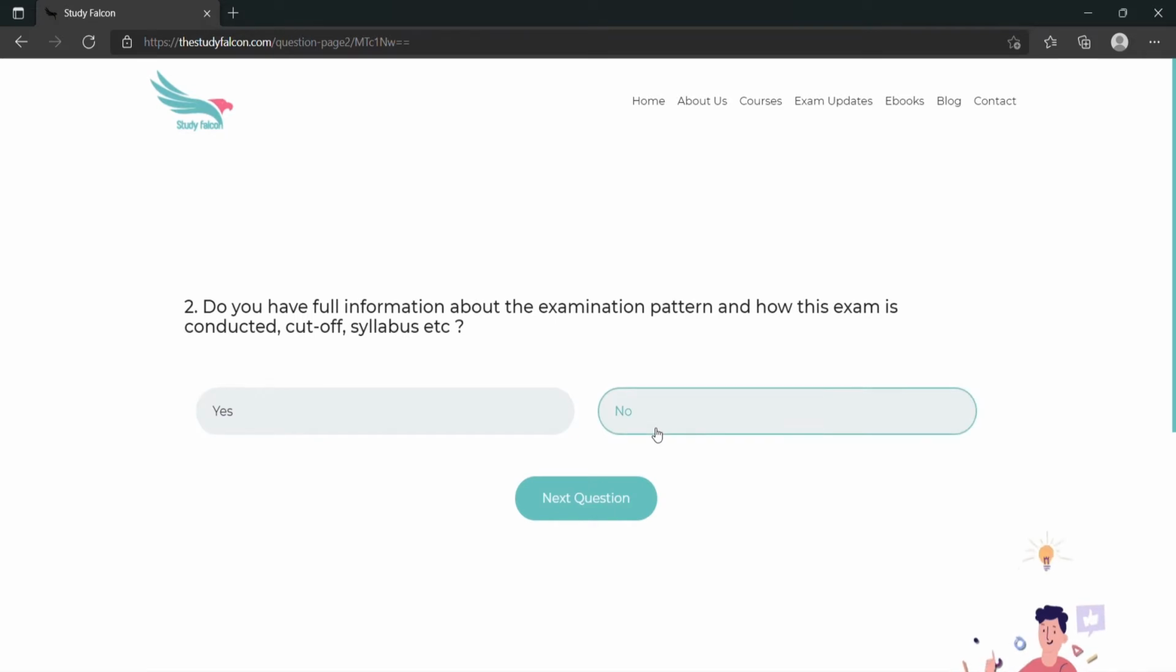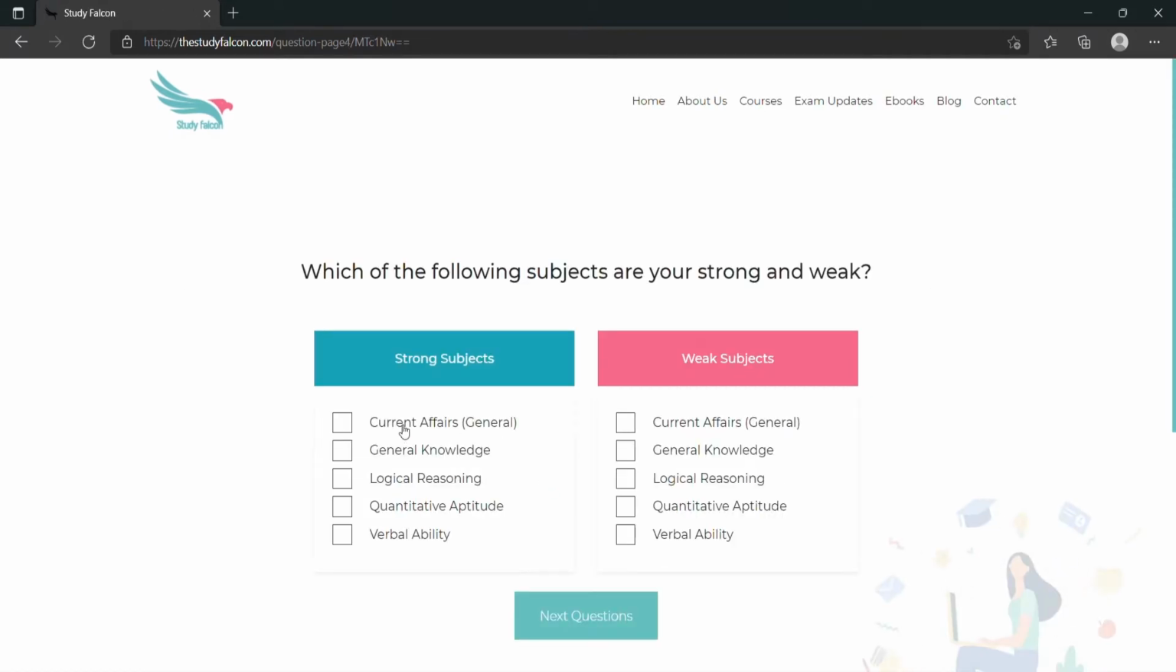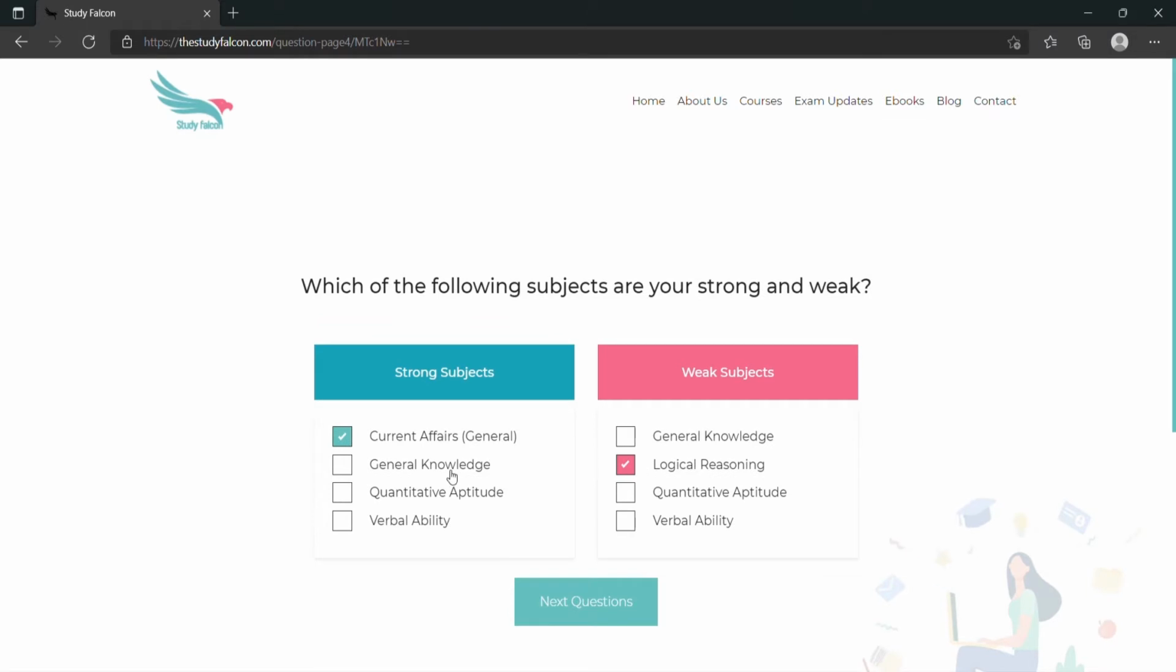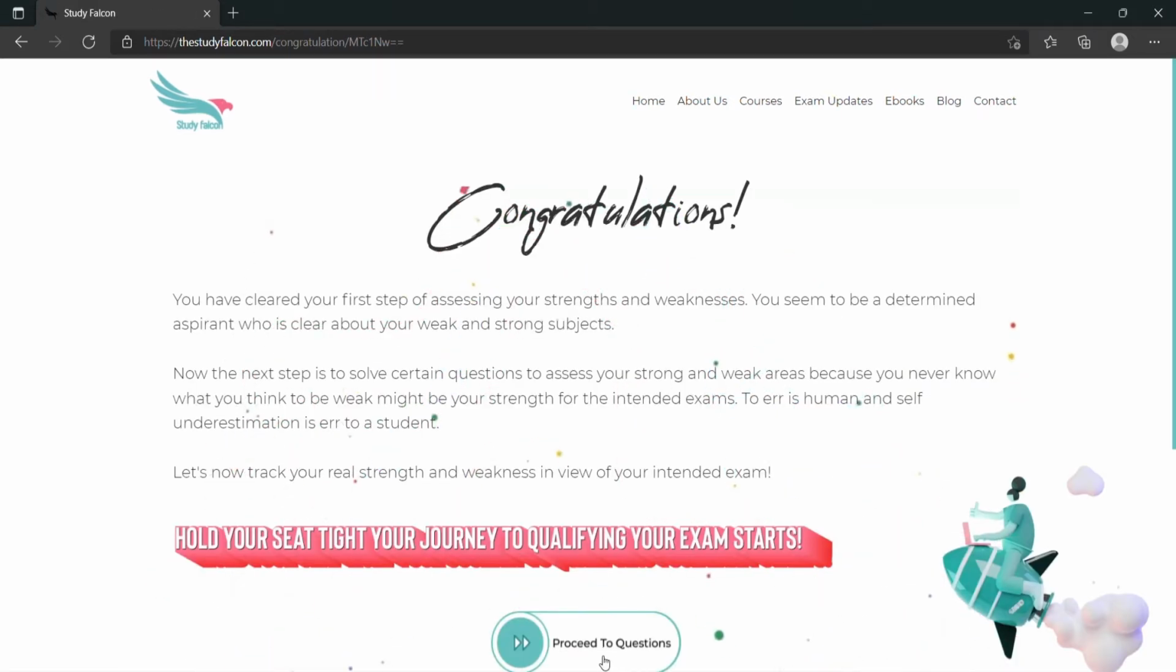During the process, you will be asked certain information related to the exam that you are aware of. You will be asked certain strong and weak subject information, that is, what subjects you consider yourself strong and weak in. Thereafter, you will proceed to the questions by clicking on the proceed to questions button.